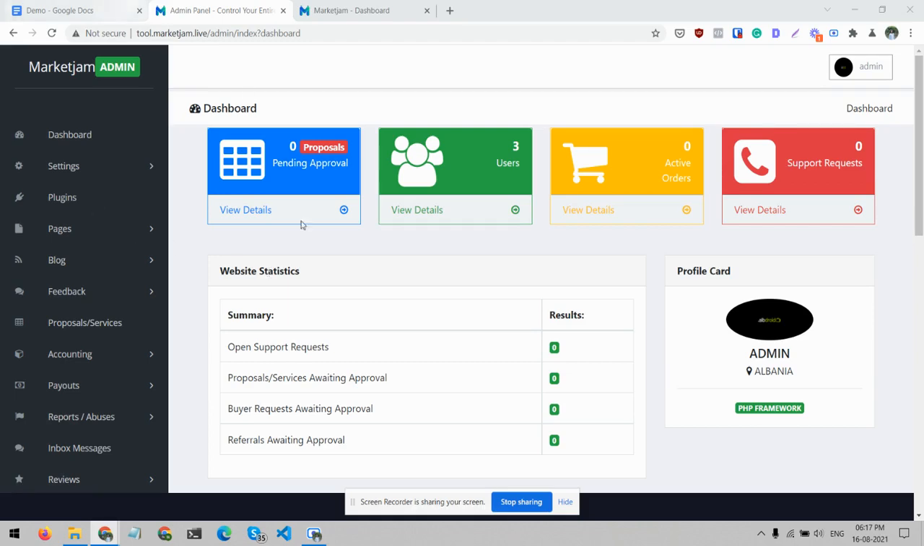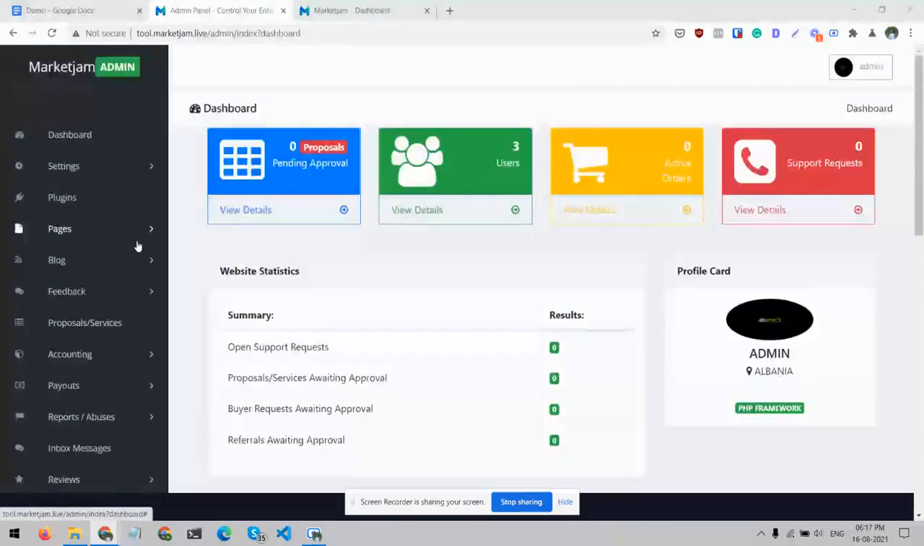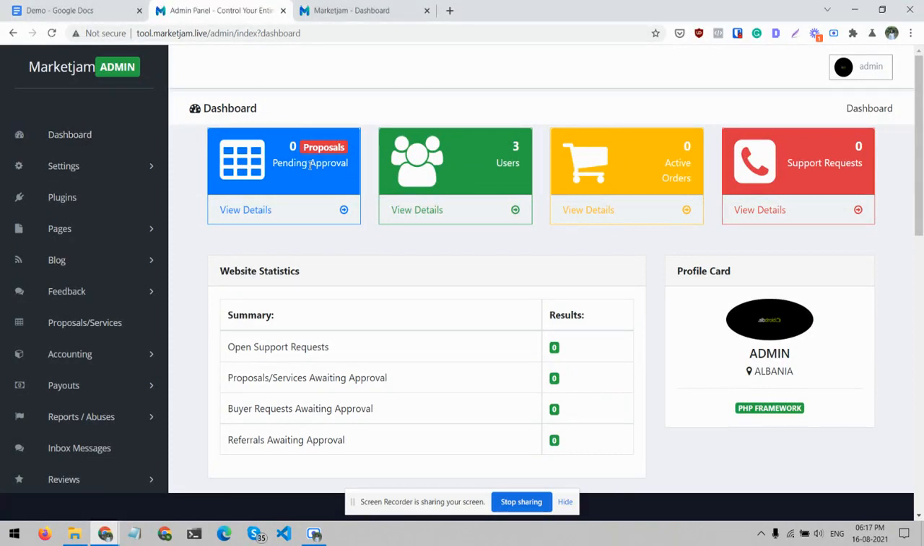So I'm already in the dashboard. This is what you will get once you buy MarketJam, and in the dashboard, you can see I don't have any proposals. By proposal, I mean services. In case you create a service, it gets submitted for approval, and the admin is going to approve it if they find it has all the key ingredients to sell and attract buyers, which is you. It's totally up to you how you approve it if you get multiple sellers. But in case you are the seller and you are the admin, then you can approve whatever you want.